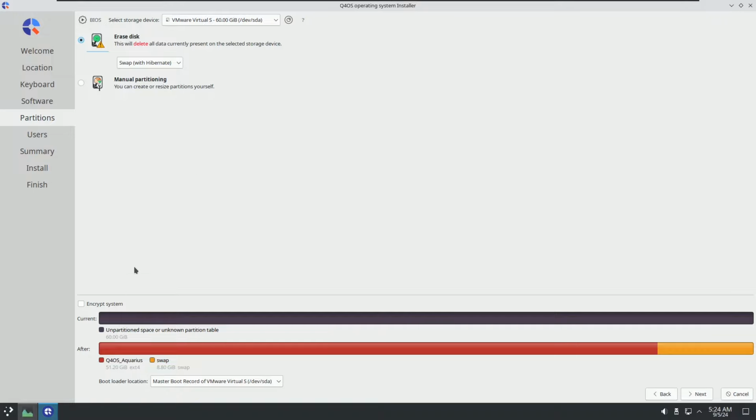When you choose erase disk, you can choose to encrypt your system. You can provide the password, which should be the same in both boxes, if you want encryption. The current drive will look like this, and after installation it will look like this. About the bootloader location, you should be seeing three options. The first one is the master boot record of the specific drive, then the system partition, and then do not install a bootloader. If you already watched the installation videos, you know what to do here.